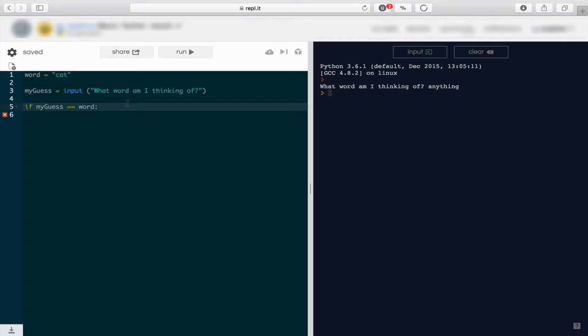So what we're doing here is, if my guess is the same as word, I press enter, and you notice that my terminal over here has already put a space from the left hand side to there, and this is vital because if you don't have this space, Python breaks, and we'll show you that in a second. So if my guess is the same as word, I would like to print you guessed the word, like so, and exclamation marks there.